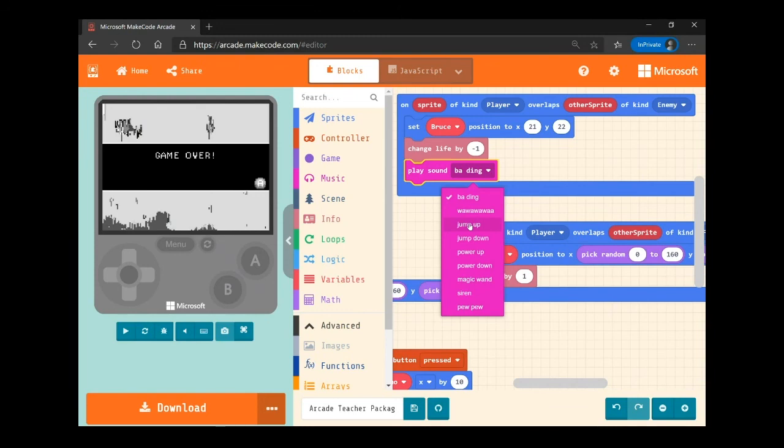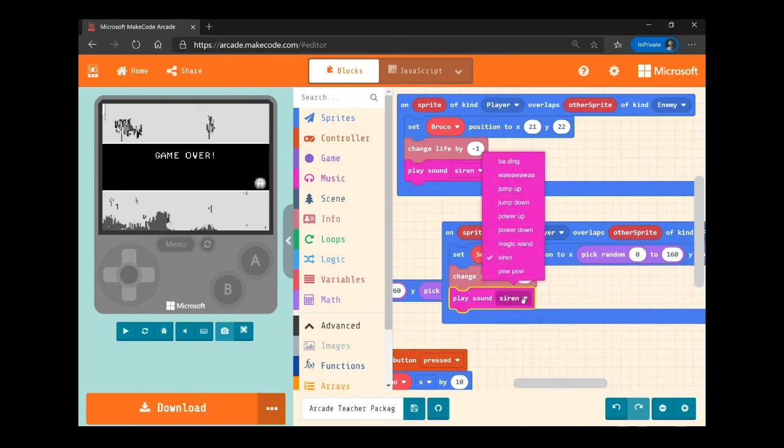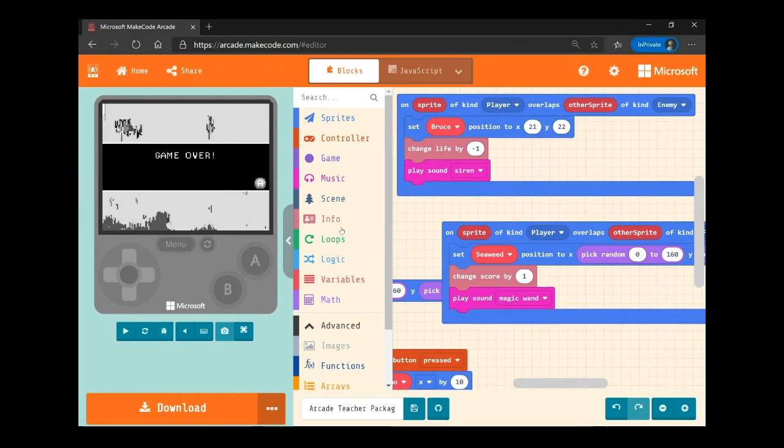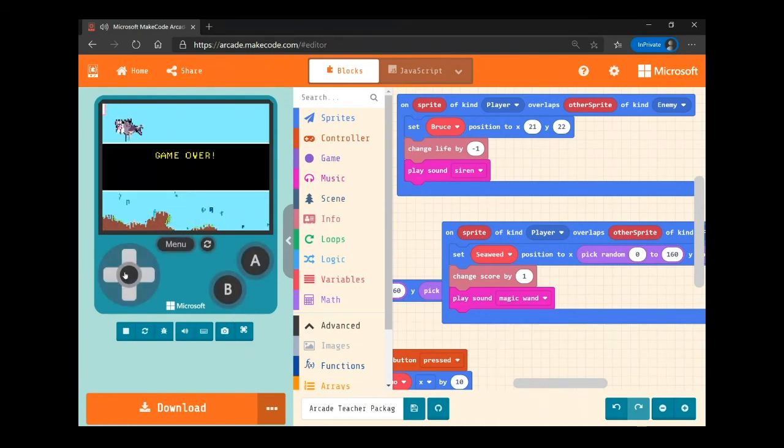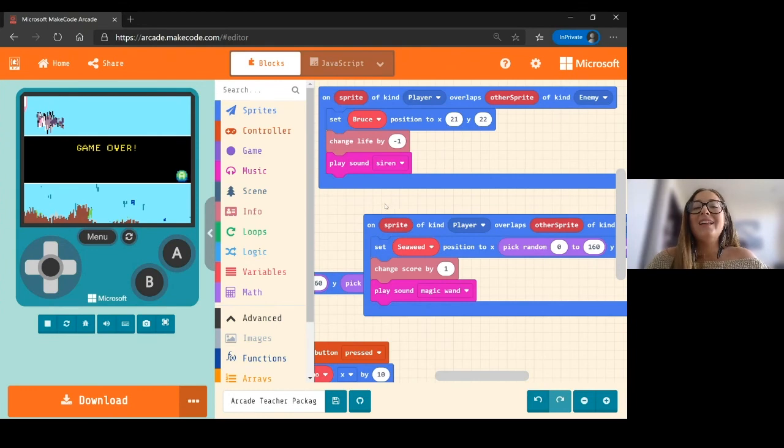So when they overlap with the enemy, I'm going to do like a siren. And then I'm going to duplicate this code. And when they overlap with the food, I'm going to do like a magic wand sound. So let me just play this now. I know you probably won't be able to hear, but I just want to make sure it works. Oh, I have it muted, so I can't even hear. Did I even get any points that time? No. Anyway, that is the end of our first game, okay?